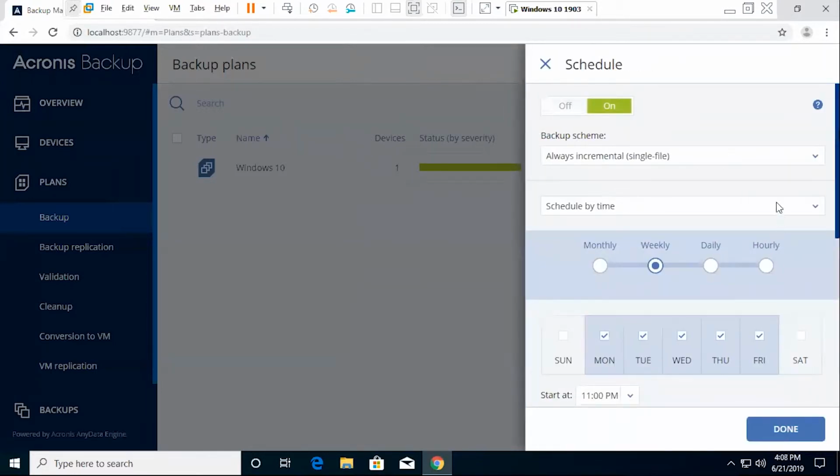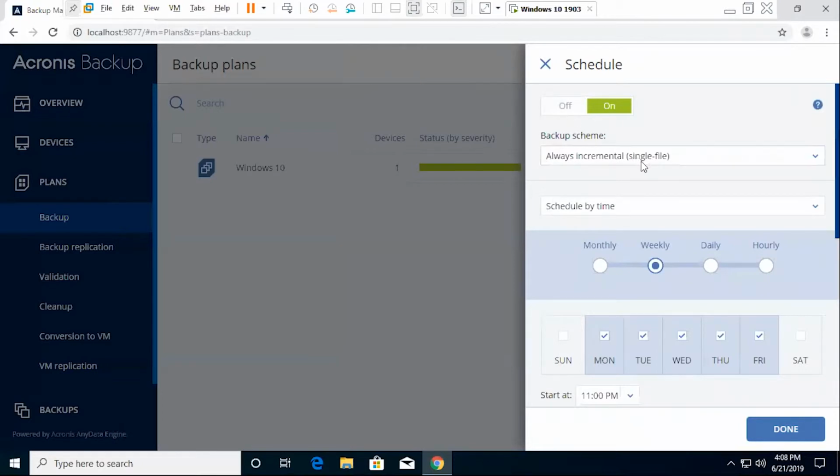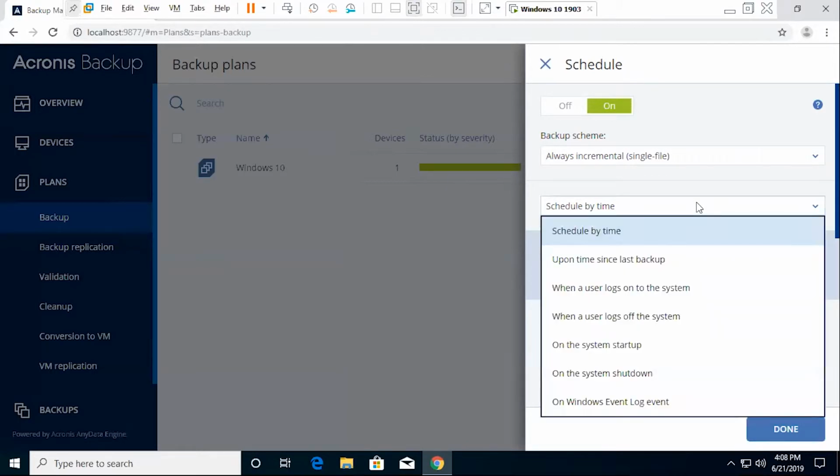Next up is going to be our schedule. Now you can basically set this to on or off. If you set it to on, the schedule is going to operate as it's scheduled. In other words, you are going to set up a time when it's going to run a specific event. By default, it'll be set up by time.